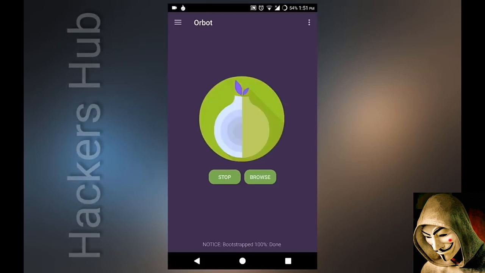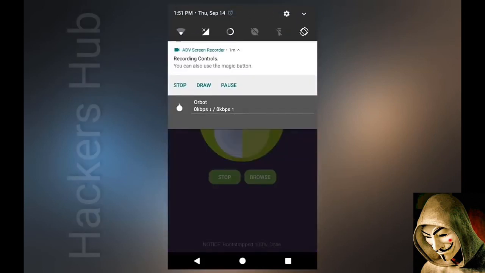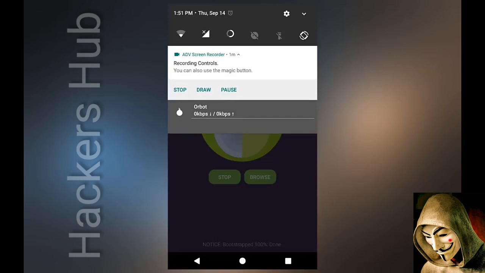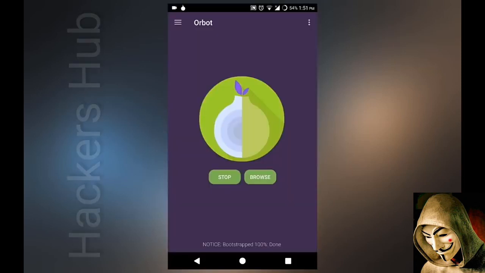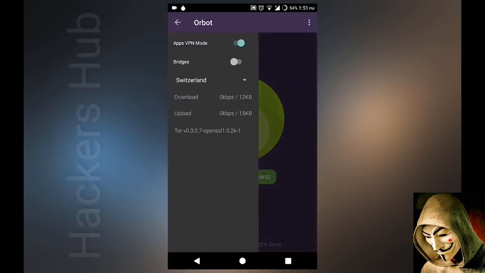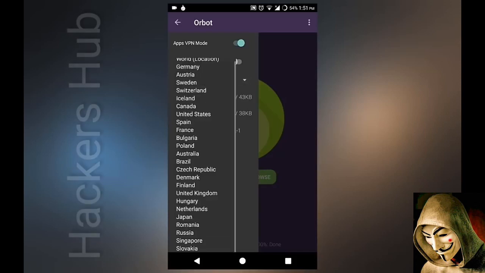Once it's connected, the onion logo will turn into a nice green color, and if you swipe down your notification bar, it'll tell you your upload and download speed right here. As you can see, there's our speeds. Now in this application, you have the ability to change your identity, and you have your apps VPN mode. That means you're basically telling the applications that you're using a VPN. When it comes to bridges, don't worry about that. You really don't need to touch anything there.